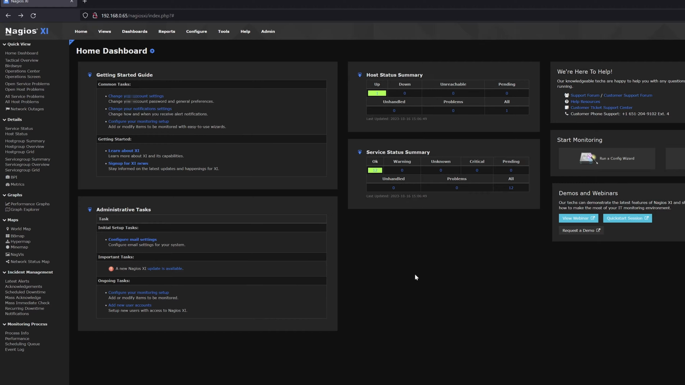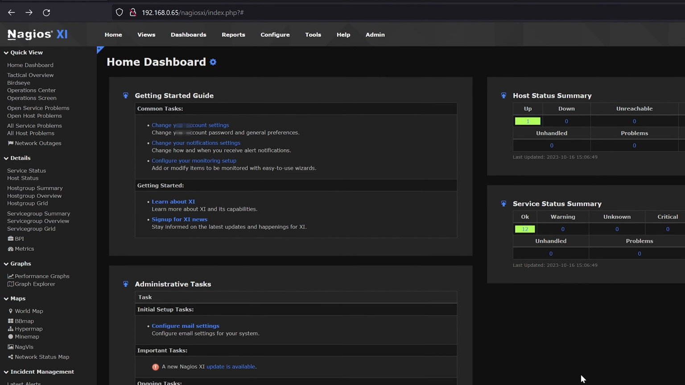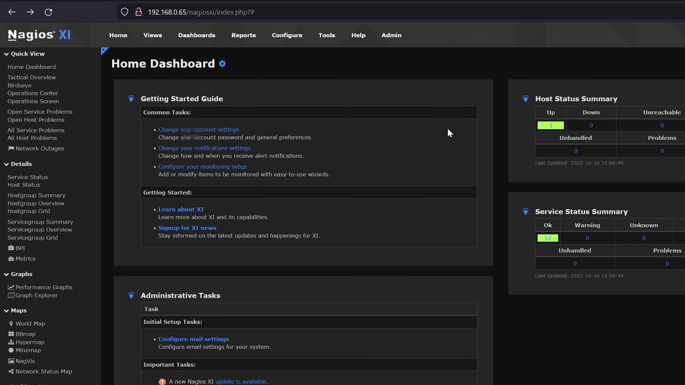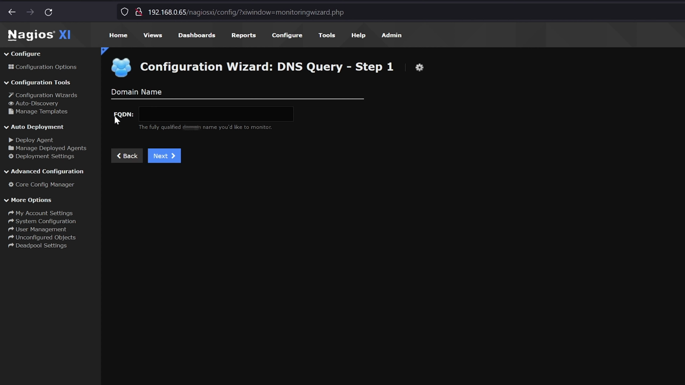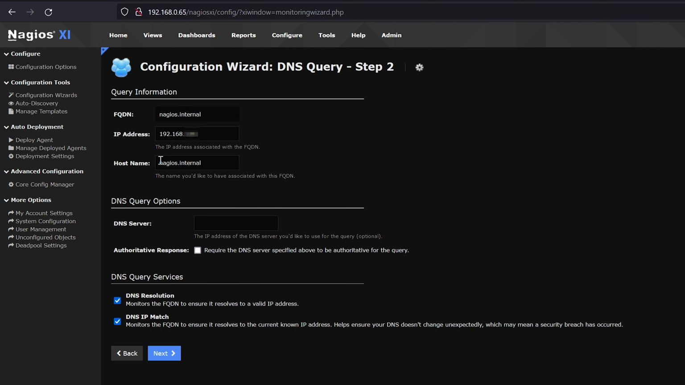Alright, so here we are looking at a brand new instance of Nagios XI. The first thing we're going to do is hover over Configure and select Configuration Wizards. In this, we will need to then select DNS Query, which is right here at the beginning. We can also search it right here at the top left using the search function. So we'll click DNS Query, and then right here in FQDN, we will need to enter our fully qualified domain name. So for ours, we will put in nagios.internal, like so, and then we will click Next.